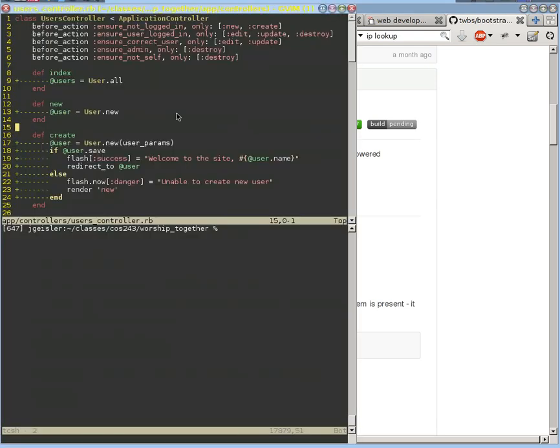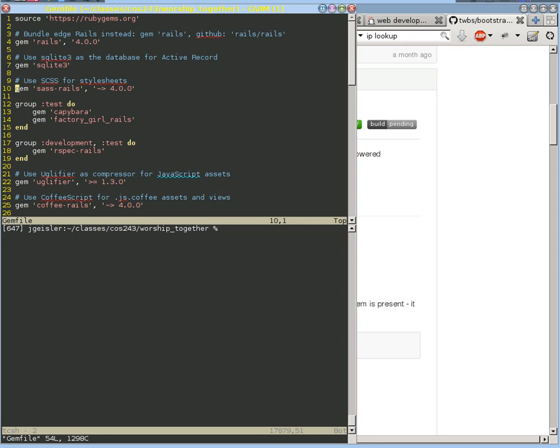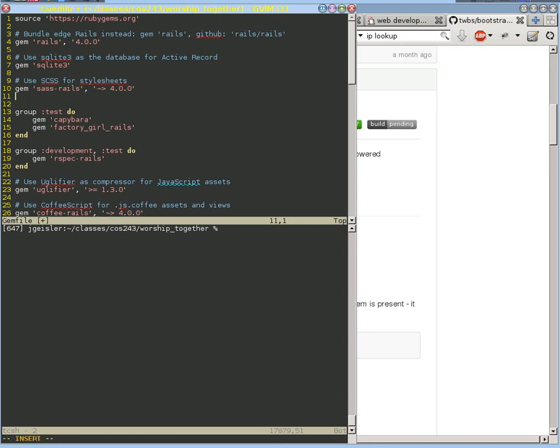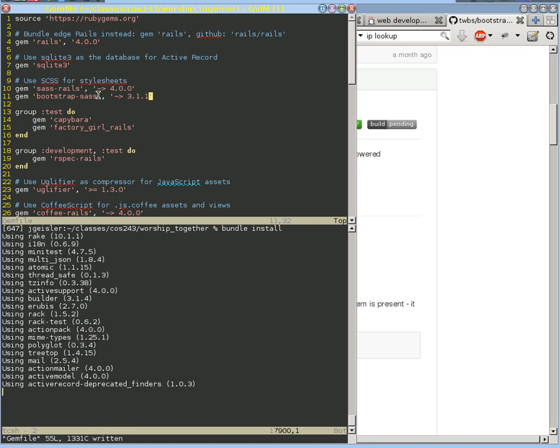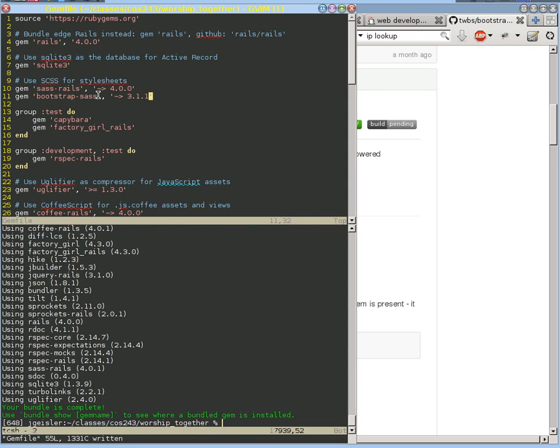And we're going to go to our Gemfile. Right below telling it that we're going to use SASS, we're going to tell it to use the Bootstrap version, the SASS version of Bootstrap. So we can do that. Then we're going to run bundle install to make sure that it grabs that version of Bootstrap and gets the CSS and JavaScript that we need.